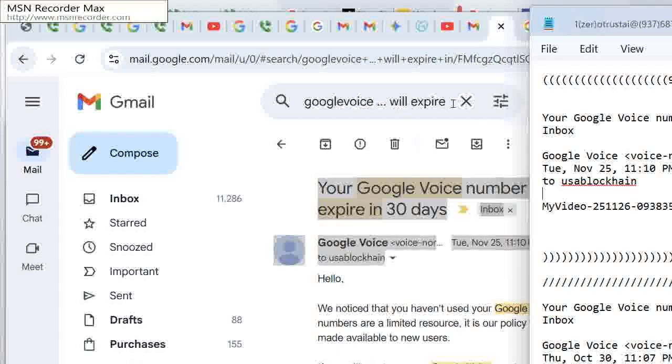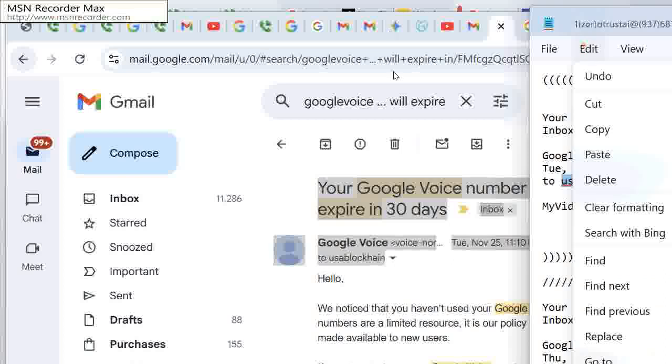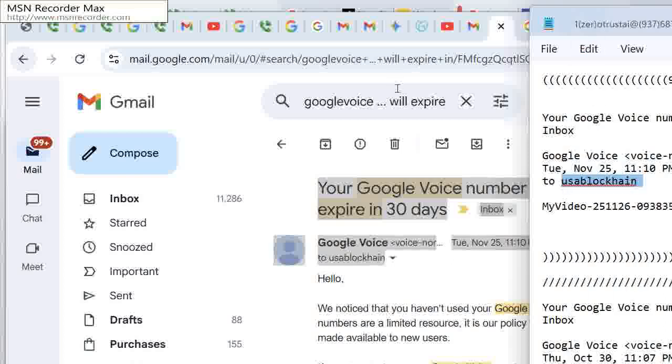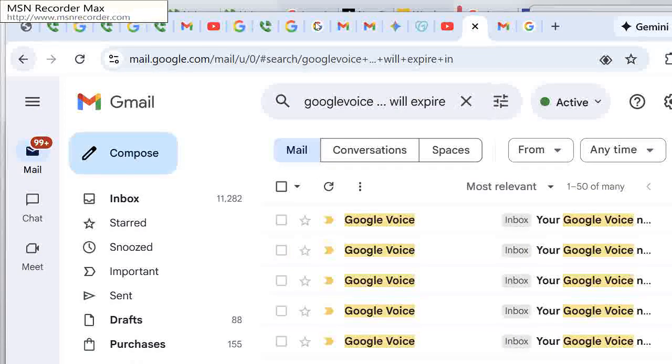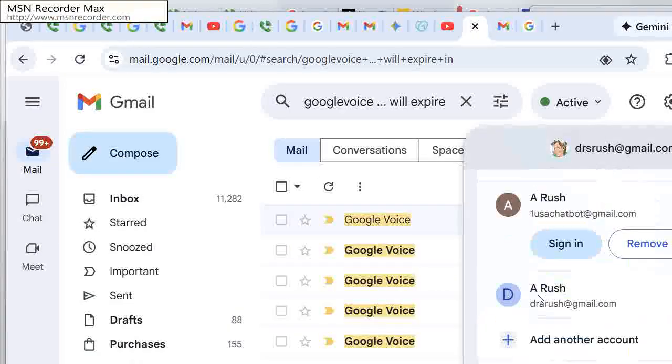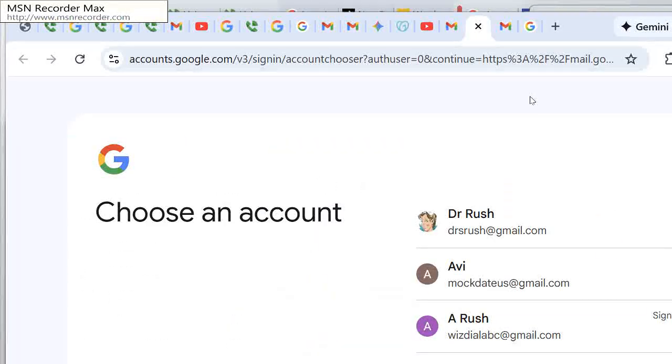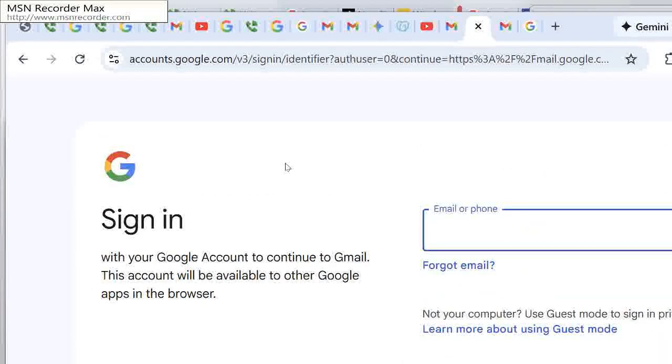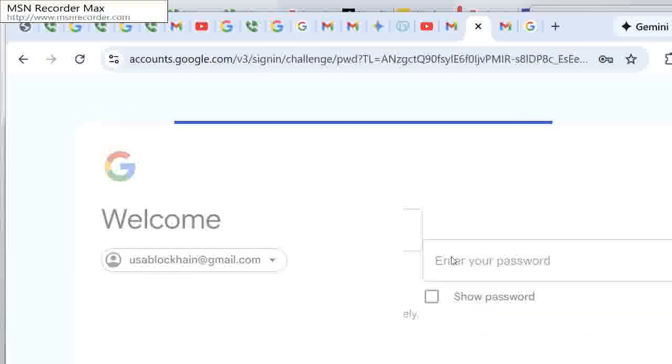Anyways, this is the account that I need to deal with, and so I copy the account name to the clipboard buffer by marking it, and then going edit, copy, and then I will try to navigate it to another tab and try to navigate into this one account.